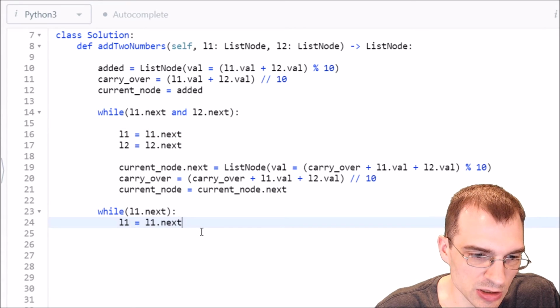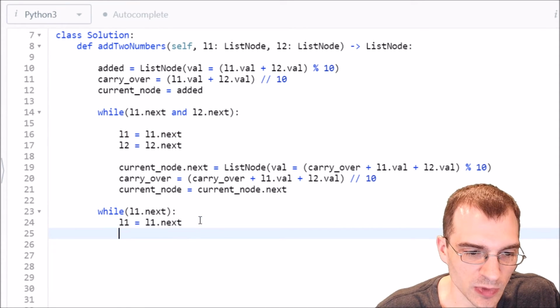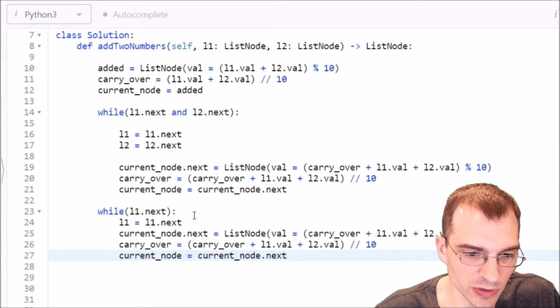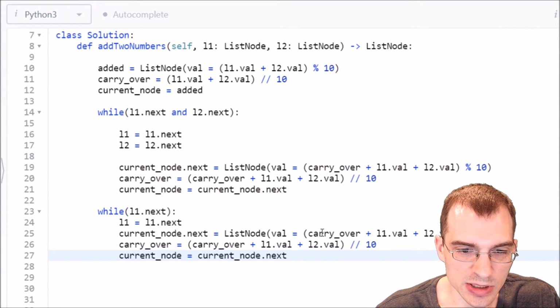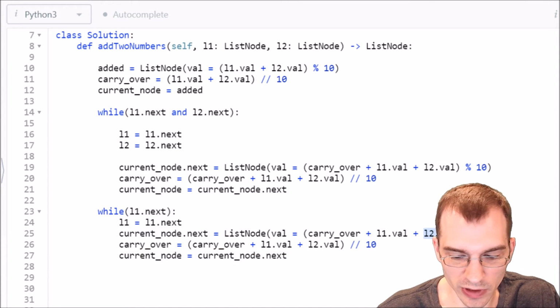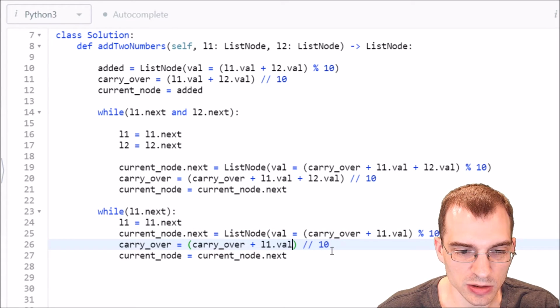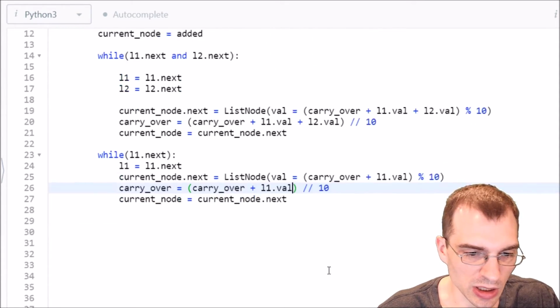So we only need to update L1 for this. And we can pretty much copy over this bit of code and just alter it for our purposes. So we're doing all the same things, but we don't need the L2 values because that is empty. So we'll get rid of that, and we will get rid of this. But everything else should be the same.